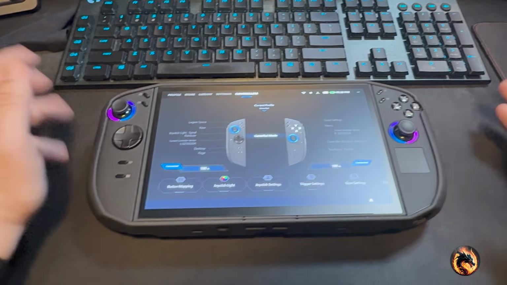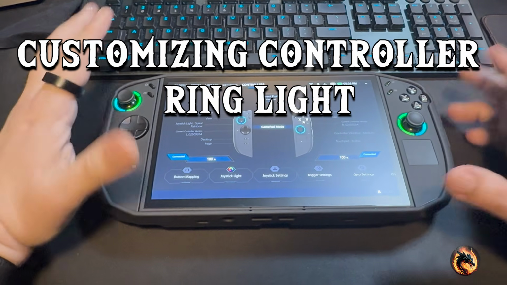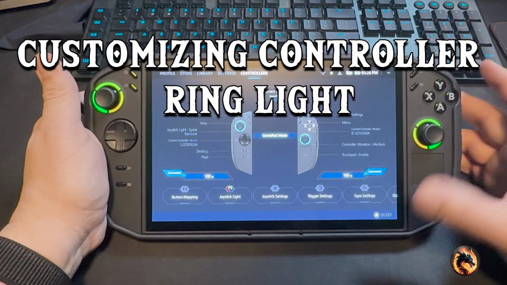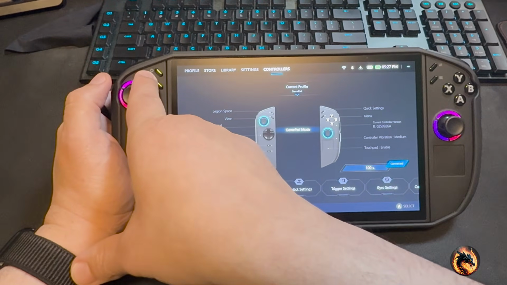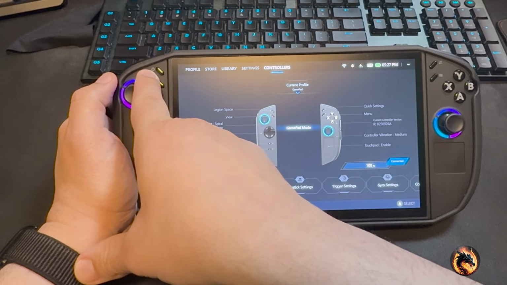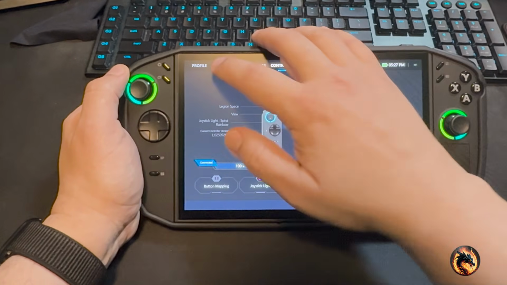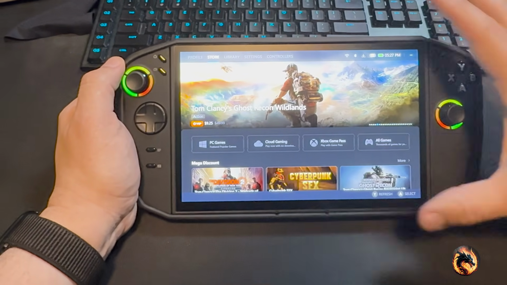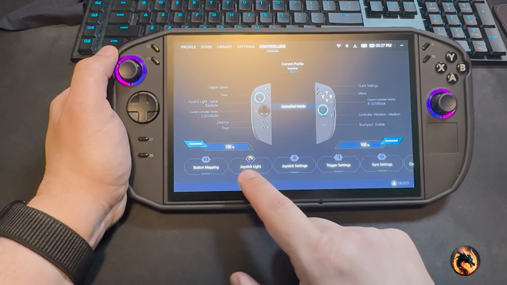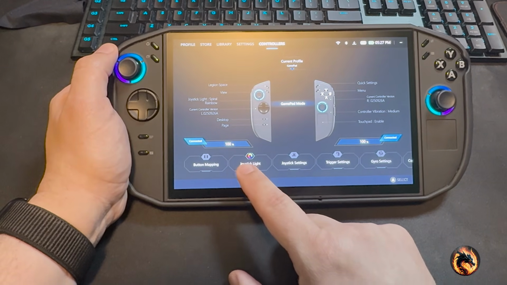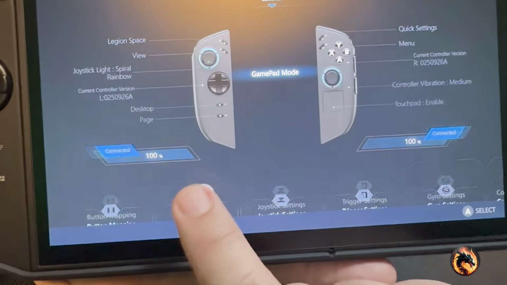All right, so guys, while we are in the round of customization, this is going to be pretty quick. We're going to go back to the Legion space. If you're not in the Legion space, just click on the Legion button over here on the top left corner. Then tap Controller. On Controller, we're going to go to Joystick Light, as you can see right there. Tap on that one.